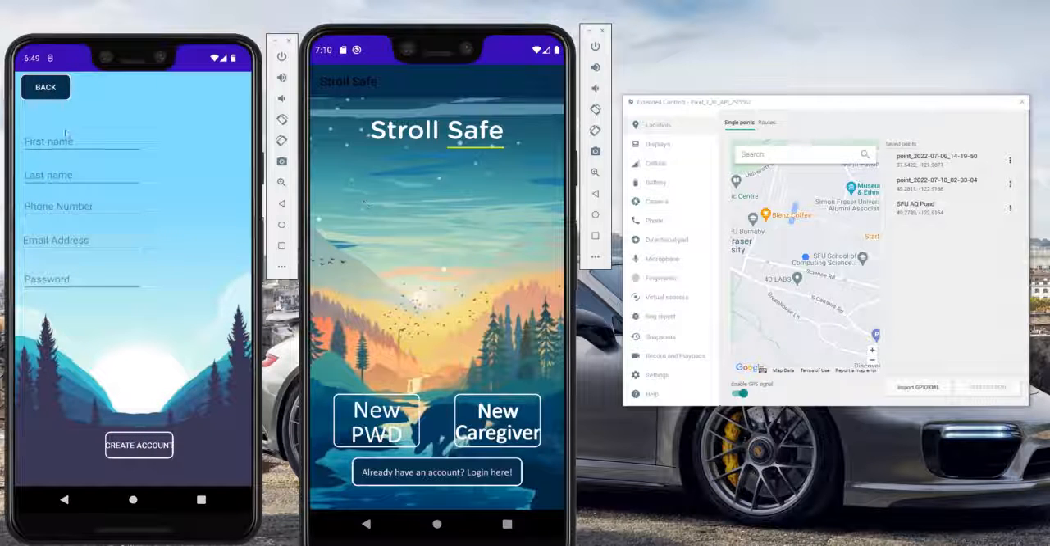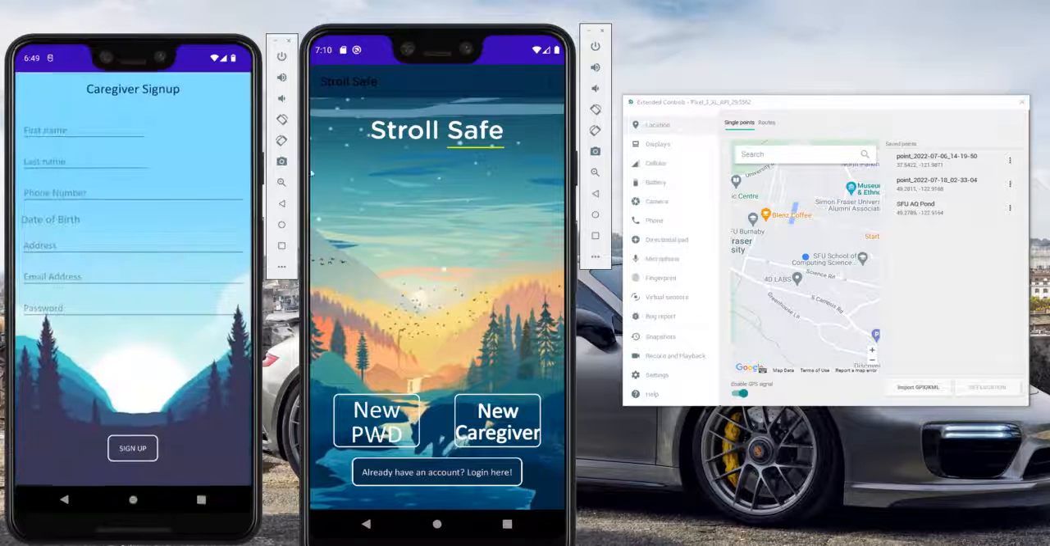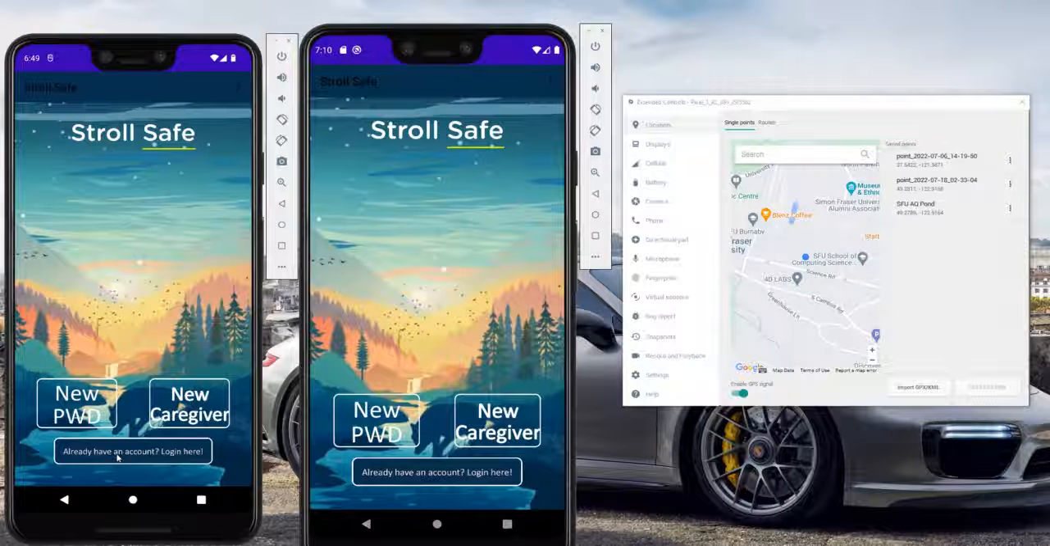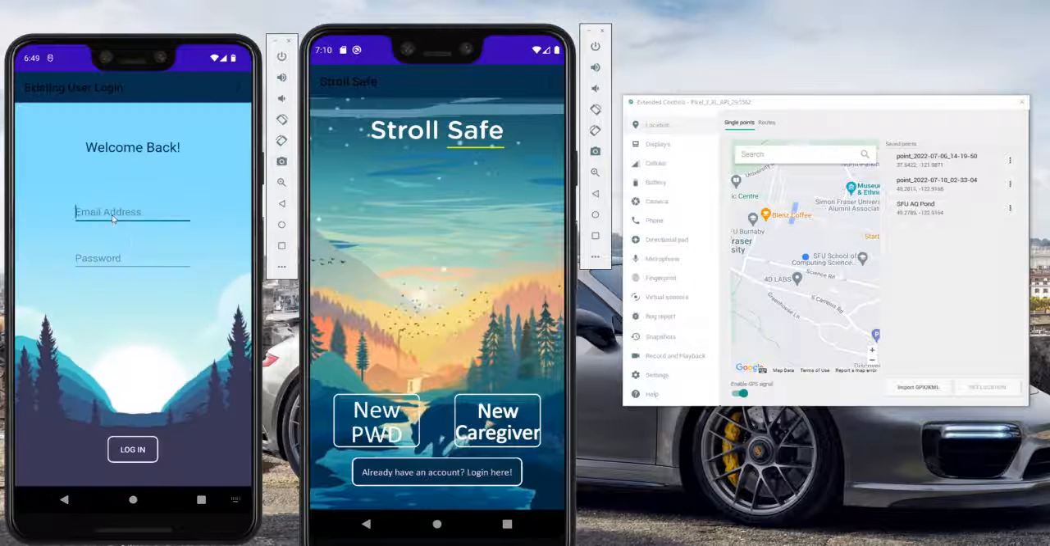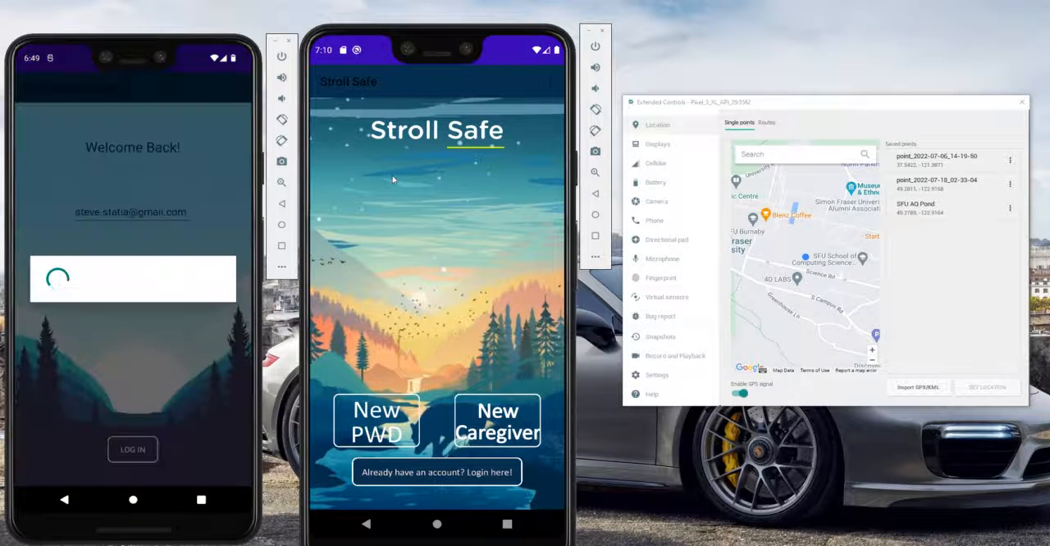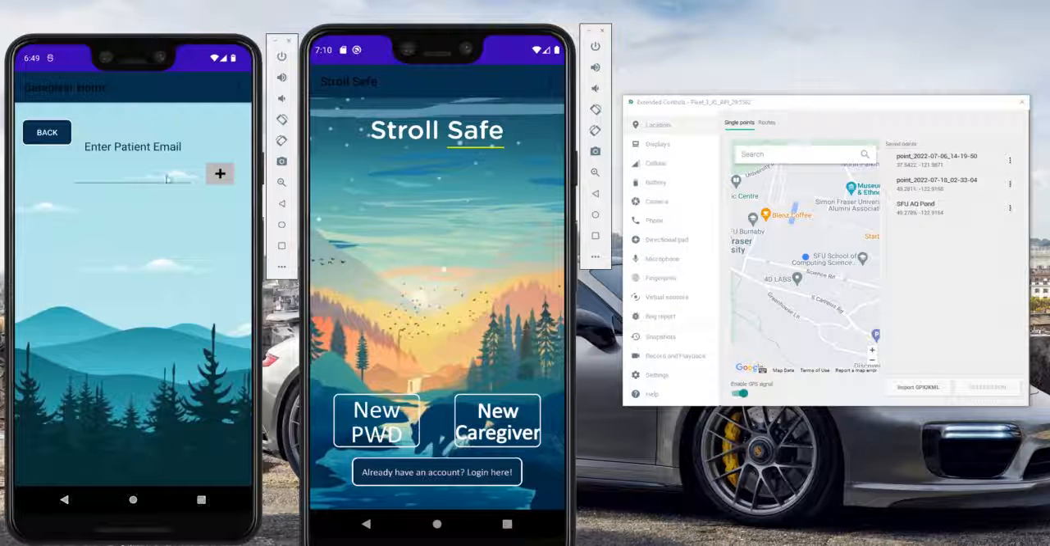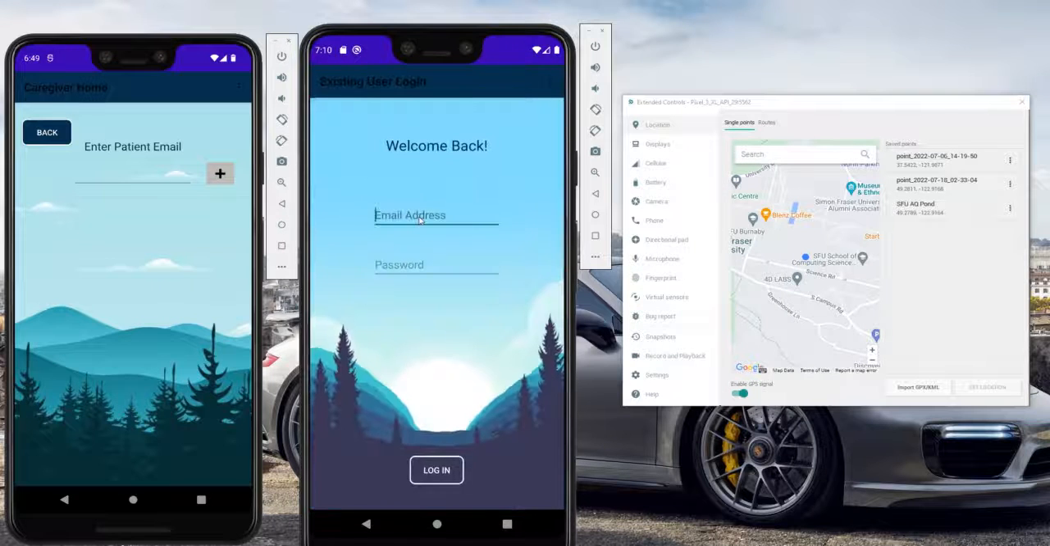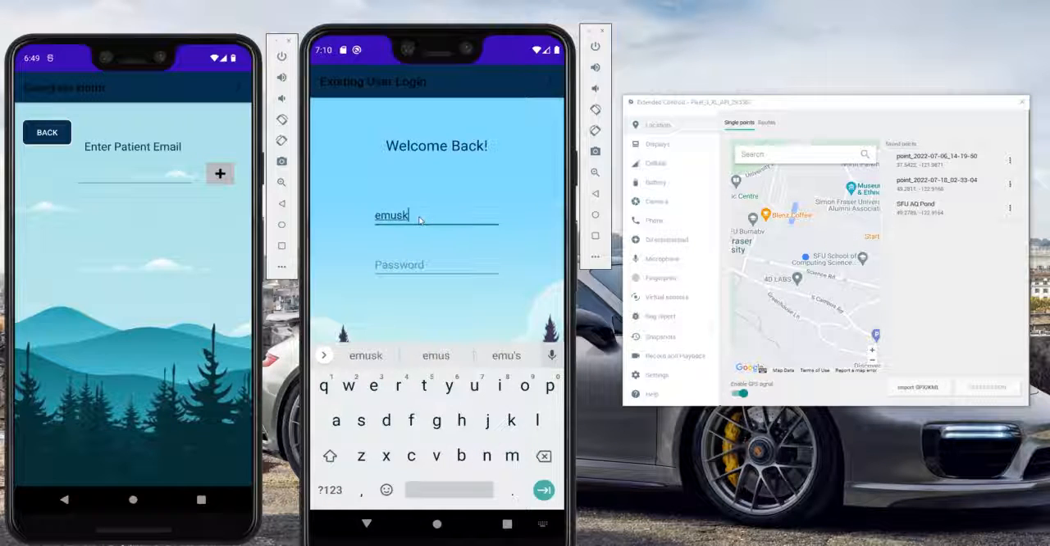We can start by creating a new PWD account, and similarly we can also create a new caregiver account, but to speed this up I'll just use accounts that I already have existing. So, log in. This is a caregiver account I'm logging into, and then I will also log into a PWD account.